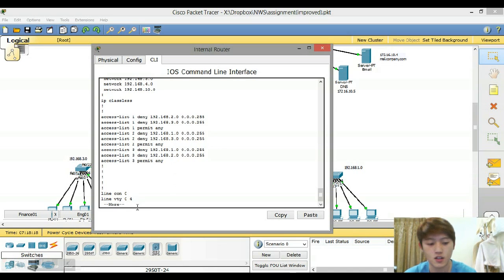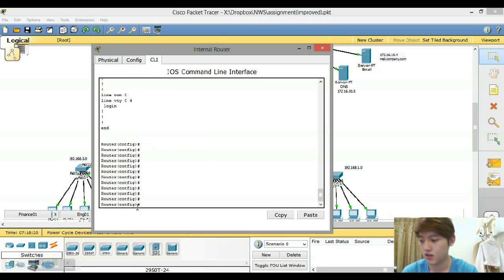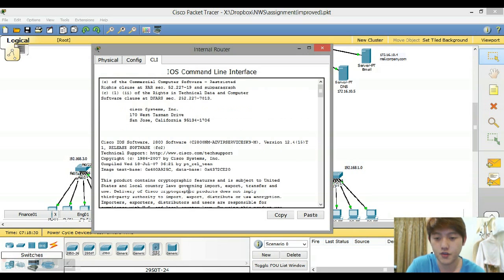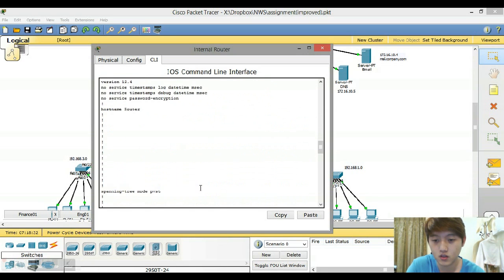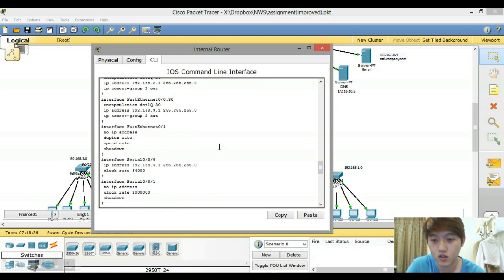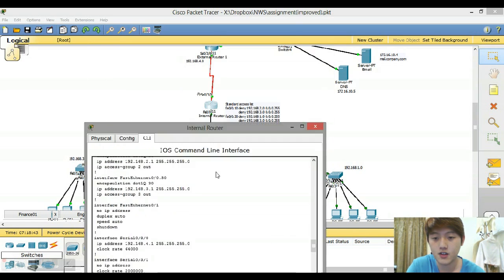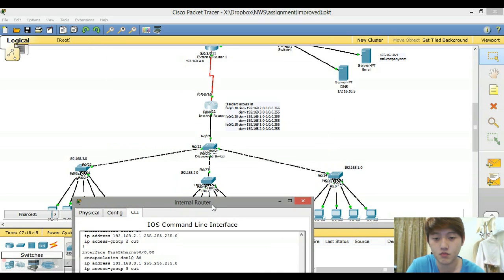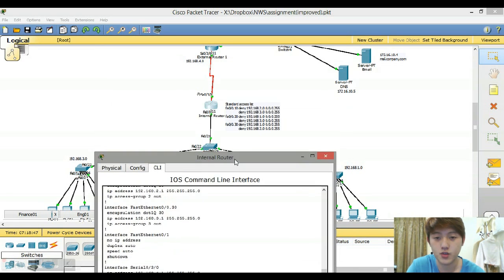To do this, the lines that we use are, we must first enter an interface. We shall use the interface that is not in use, which is FS0/1. It is not in use.